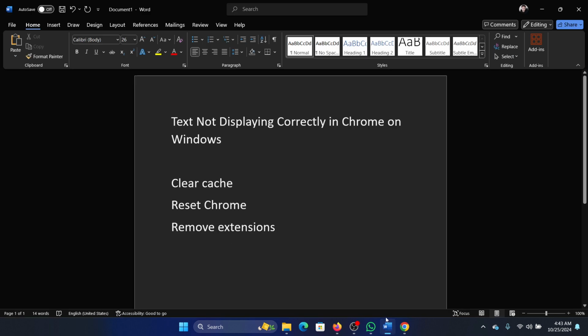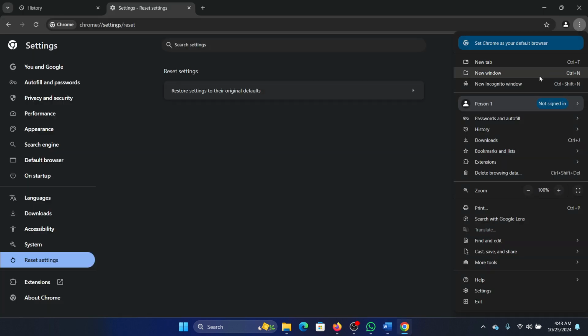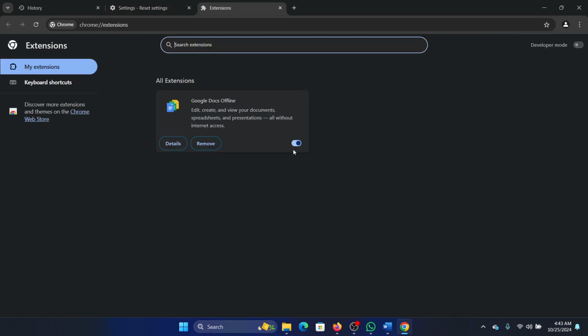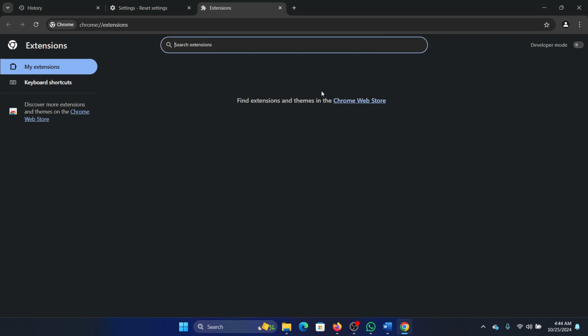Okay, and the last one is to remove the extensions. Click on these three dots at the top right corner and then click on extensions, manage extensions. Try removing a few extensions here and finally remove them.